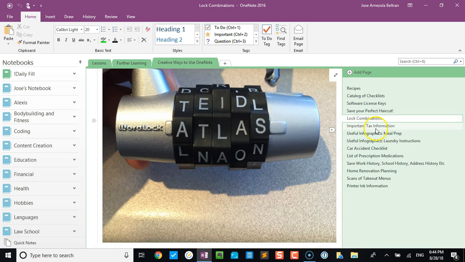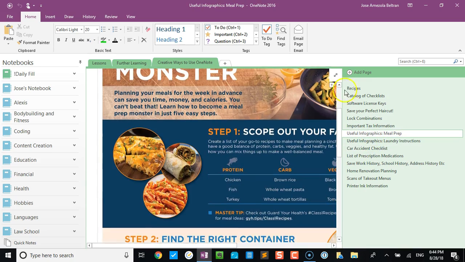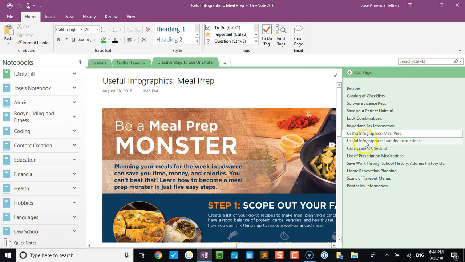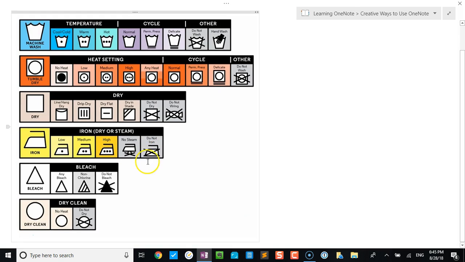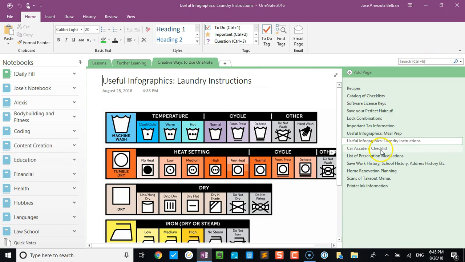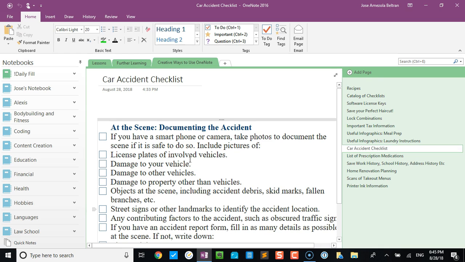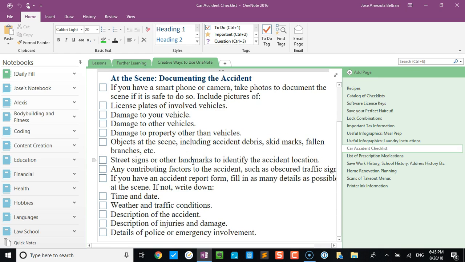Lock combinations, so that you don't forget them. Important tax information, useful infographics for meal prep, laundry instructions. I don't remember what all of these symbols mean ever. So what I do, I just have this infographic saved here, and that way if I have any doubts, I can just look it up. A car accident checklist to make sure that you get the proper information that you need if you get into a car accident, such as the insurance information, the license plates, take pictures, all of that stuff.